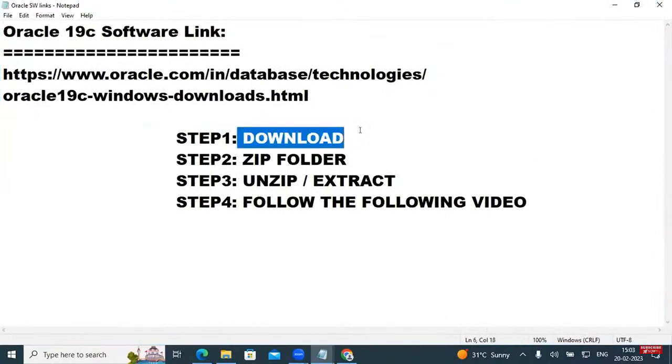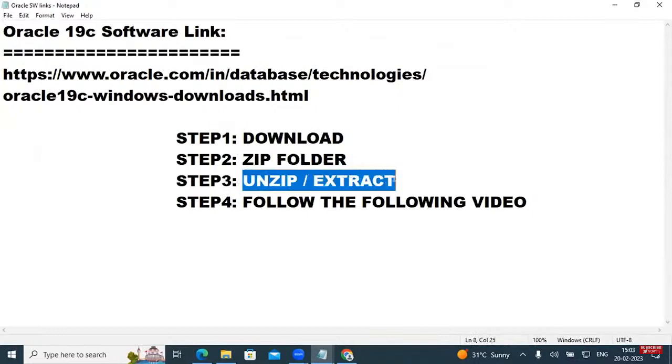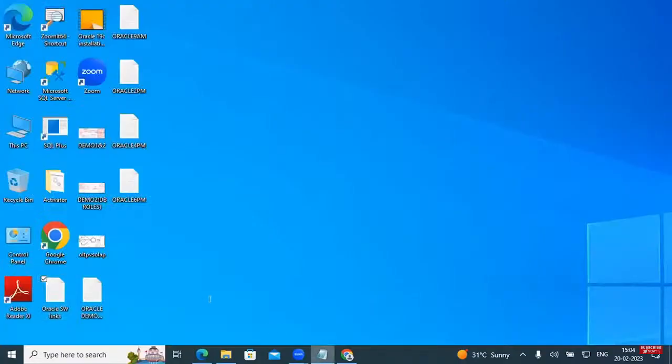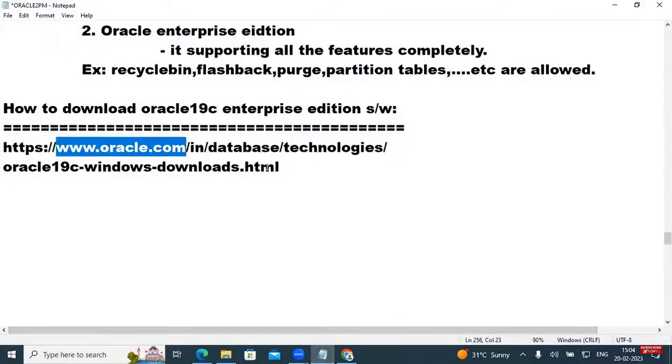After download, the first step is download. Next, the GIF folder will come to you, and you need to unzip or extract it. After that, follow my video; whatever video I am going to show you, that video should be followed. So this is how we go about downloading. Got my point now? Yes. After downloading and extracting successfully, the next question is what now?